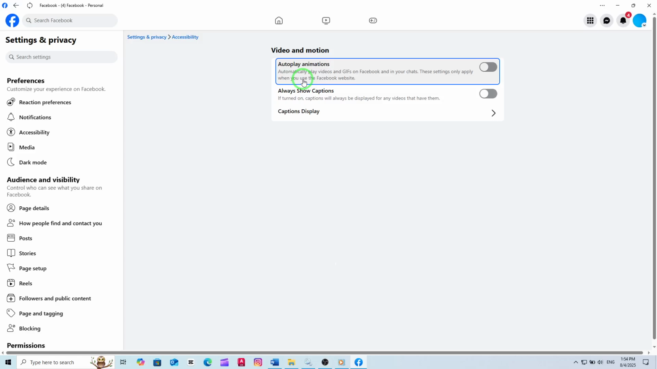Disabling autoplay animations in the Facebook app on your PC is as easy as that. Just a few clicks through your settings and you're in control of the way your Facebook feed looks and behaves.